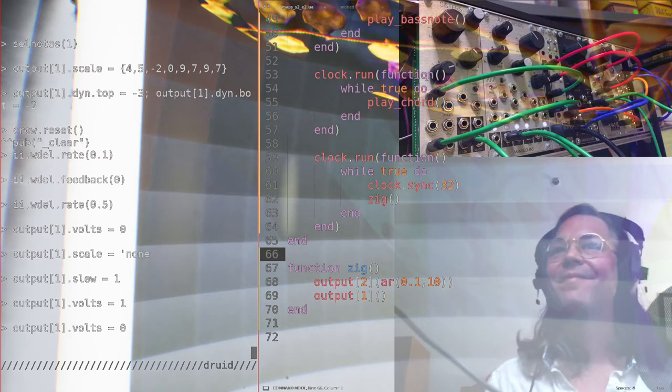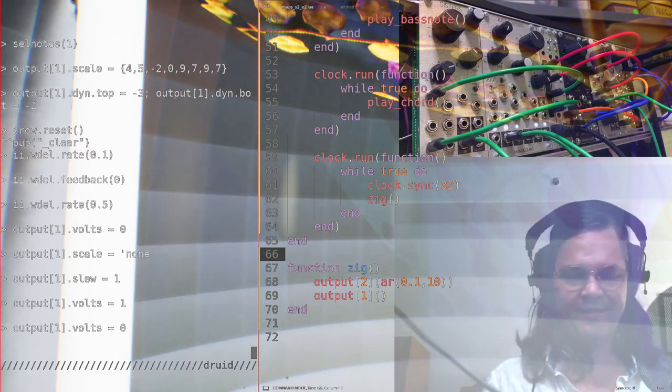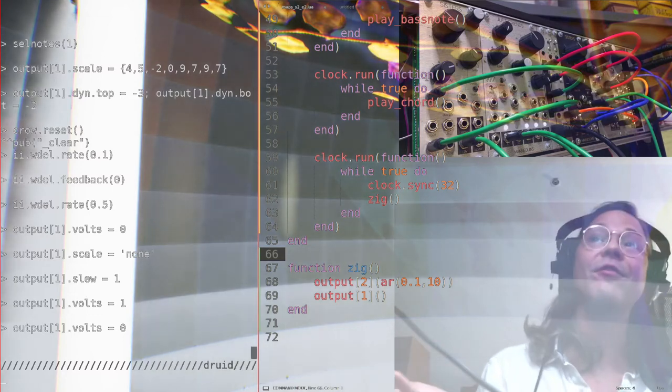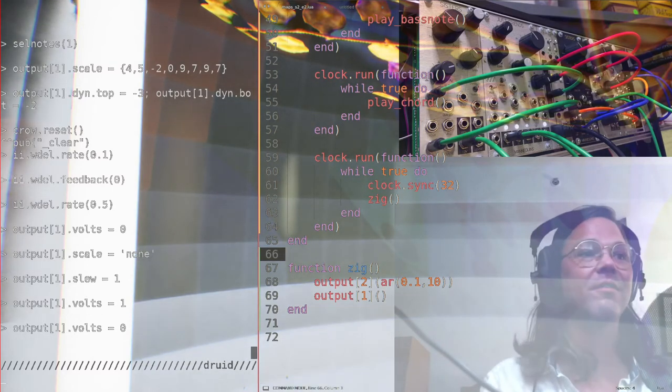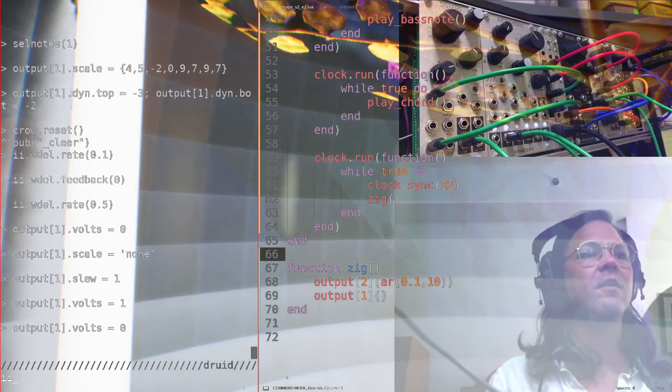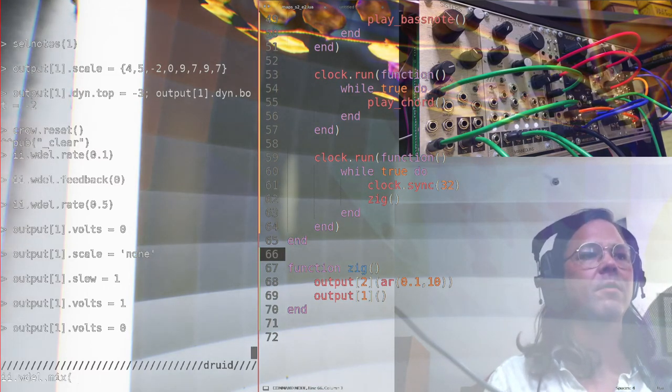So you know, it moves around, that's fine, you don't hear the zipper noise because Crow has really nice digital to analog converters, so it's a very smooth transition. I'm going to turn down the level of the delay, but I'll keep it up.